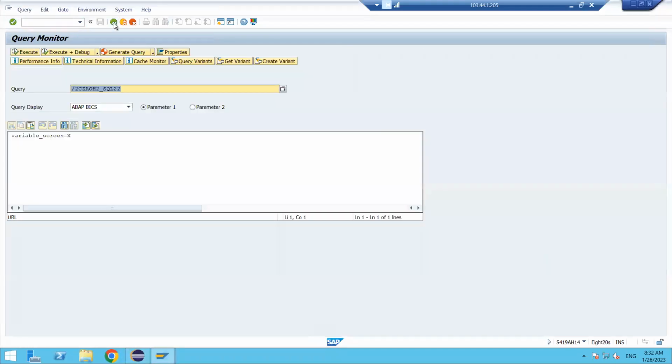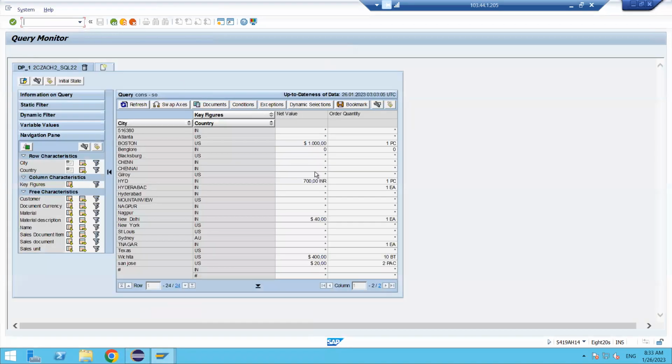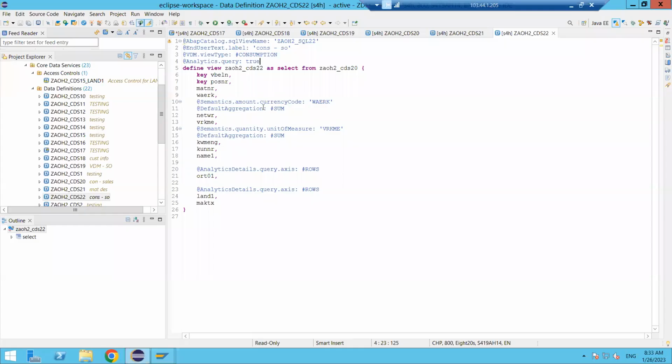Click on back. Now execute it. Now it is coming. So that is a mandatory annotation, don't forget about that one. This is the VDM, virtual data model, and we have to use these annotations also: VDM.viewType, Analytics.query, Semantics.amount.currencyCode, default aggregation and AnalyticsDetails.query.axis. These annotations also we have to use here.